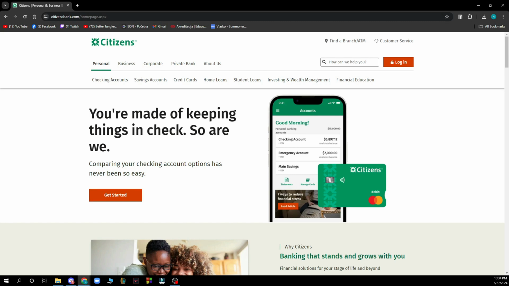So also, of course, in the top right corner, you can go and log in, search for what you need from them. You can go and find a branch or ATM, or you can of course go and check the customer service of this website.